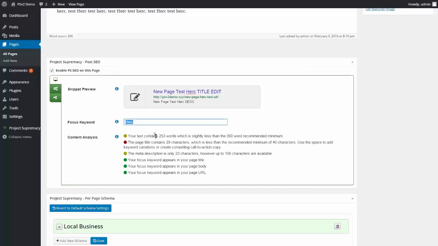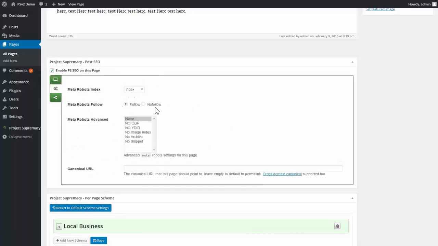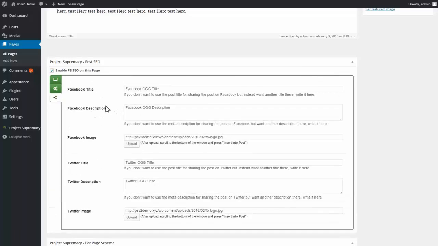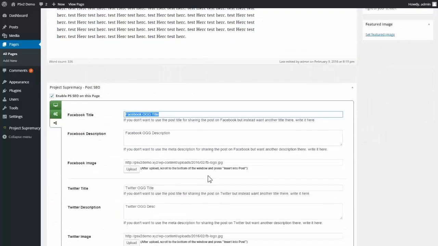You can add a focus keyword to give you a bit more information about your on-page optimization, as well as you can do the HT access here. If you don't want any of your pages showing or following, you can do all that stuff in here. It's the same as Yoast. And then of course we also have added the open graph data so that when you share your page on your social profiles, you can control the title, the description, and even the images that are going to show up on your social profiles. So it's a really cool way to actually replace Yoast plus get all the other features of Project Supremacy that I'm going to show you in this video and of course in the next video.